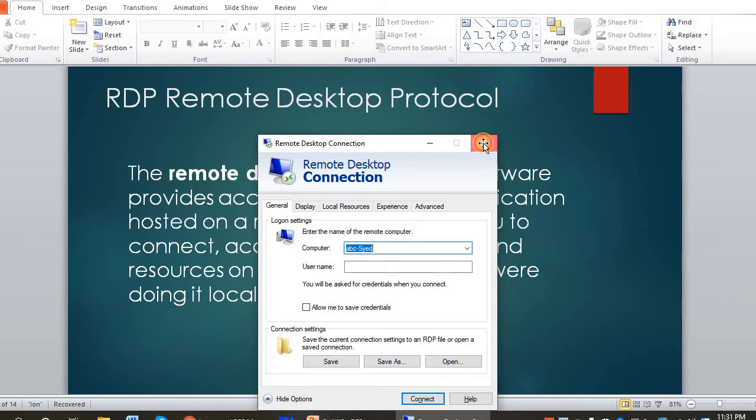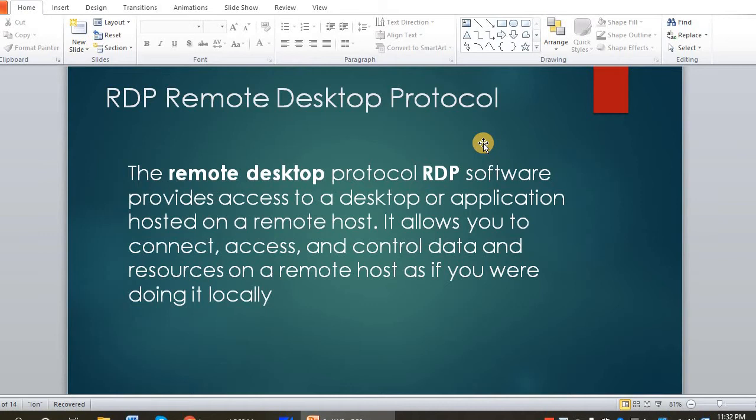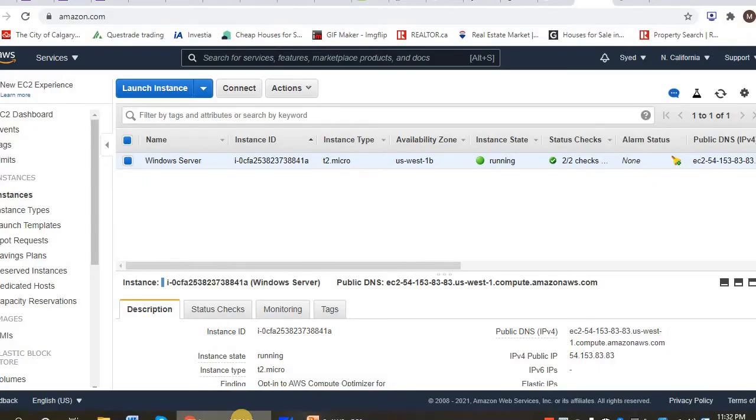The same thing in AWS, you can do RDP from public IP to private IP, meaning from your home computer to an AWS virtual machine, EC2 instance. So it allows you to connect, access, and control your data and resources on the remote host as if you were doing it locally. So let's go to AWS.